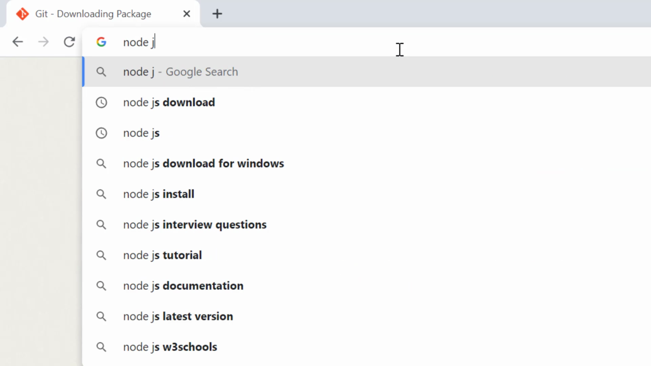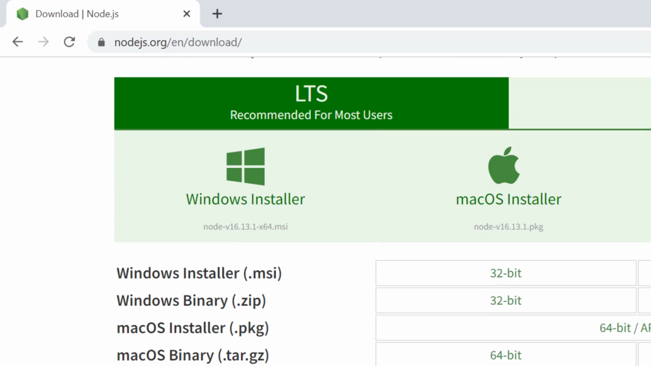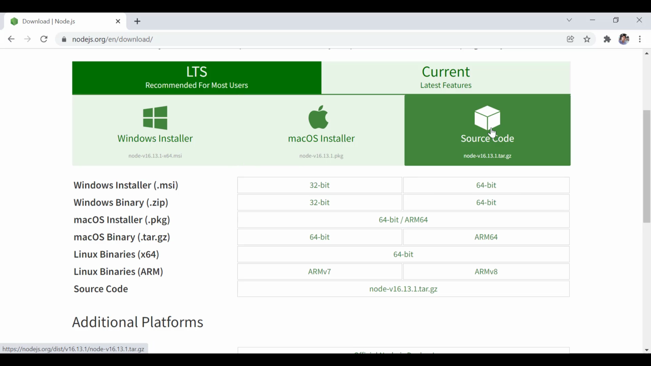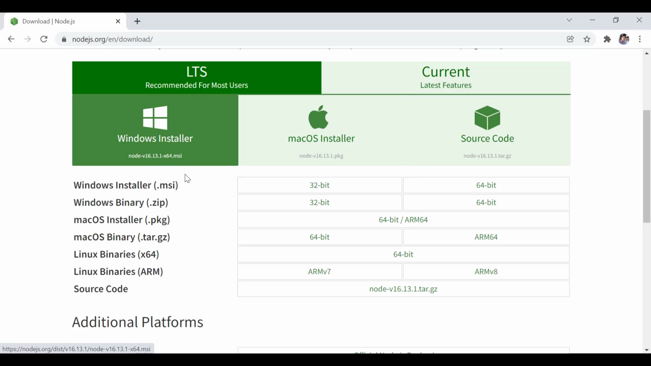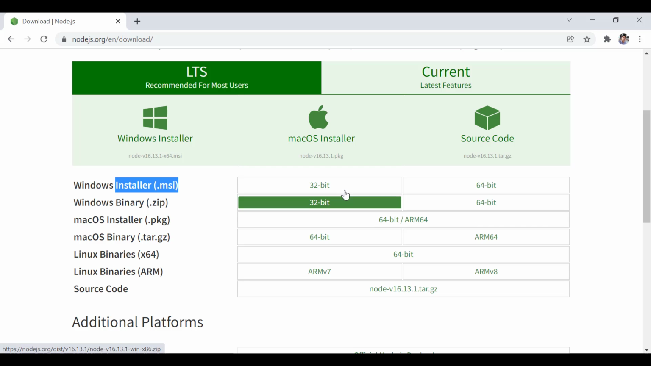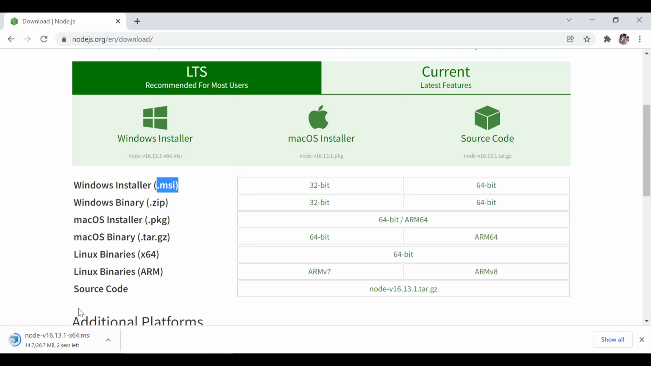So I'll write here Node.js download and then go to the website of nodejs.org, and from here you can choose any specific version that you want in your system. So for Windows you can click here, or you can select the portable version or any specific one. So you can better click on this. It will install the MSI file. So just click here and after that it will be downloaded.